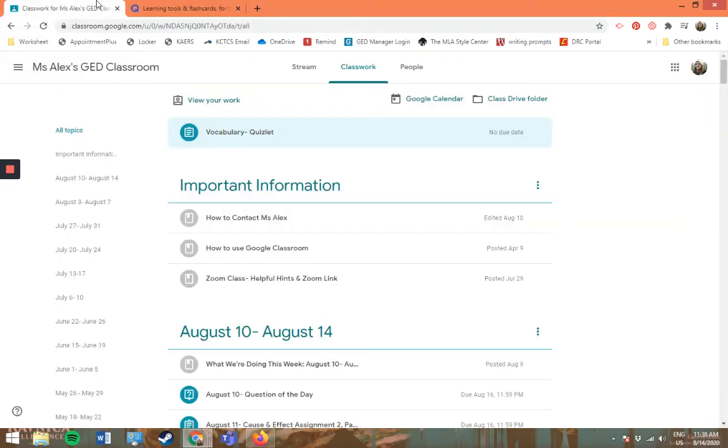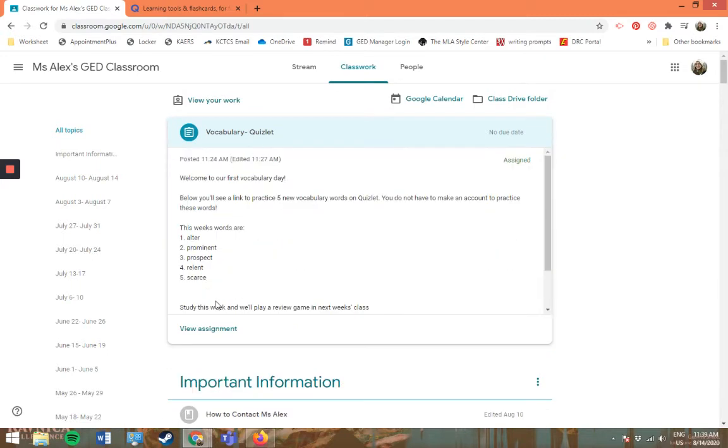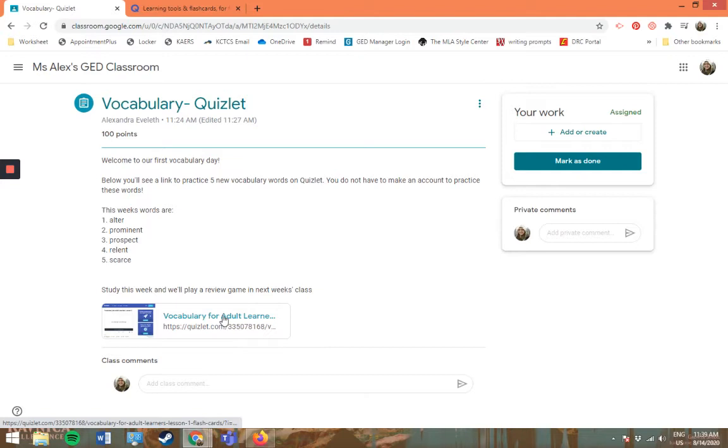So I've got my classroom open in another tab, and as you can see, I'm in the classwork section already. When you are looking for your vocabulary assignments, they will be under the week that we are working on. But since I'm just giving a tutorial, my assignment is right up on the top of my screen. So I'm going to click my assignment and view the assignment.